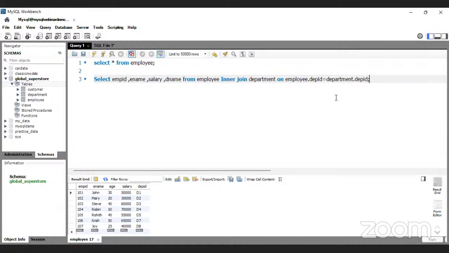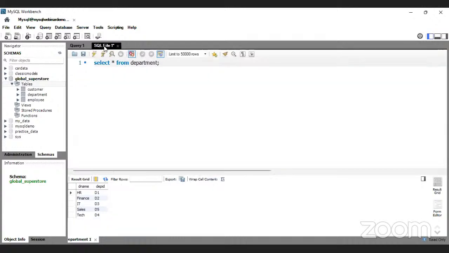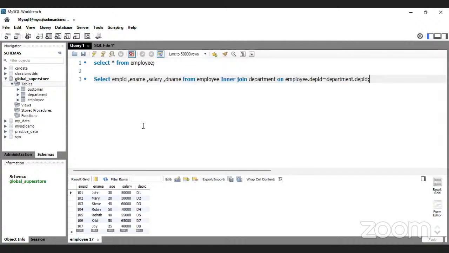Okay, shall I run this? Can you guess the output? I'll show both the tables, employee as well as department. Can I get a few answers? What IDs am I going to get for inner join? This is my employee ID. Look carefully, and I'll show you department as well. Yeah, so you have D1, D2, D3, D4, and D5. Can you guess it now? What will be the output?